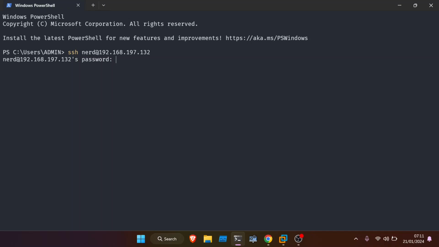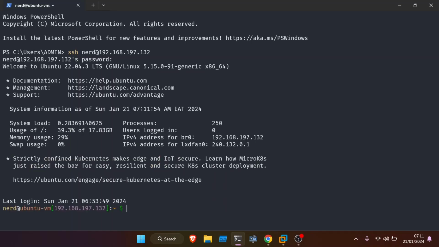It can get very annoying every time, especially if you're working with Visual Studio Code. Every time you open a new folder, it prompts you for a password. It can get very annoying. So I want to change that. And the way we're going to change that is we're going to configure SSH key-based authentication. And that is what we're going to do right now.